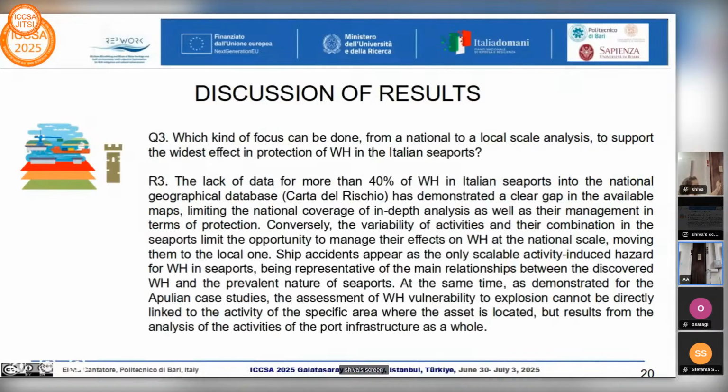Query 3. The lack of data for more than 40% of water built heritage in the Italian seaports in the National Geographical Database, such as Carta del Rischio, has demonstrated a clear gap in the available maps, limiting the national coverage of in-depth analysis, as well as their management in terms of protection.